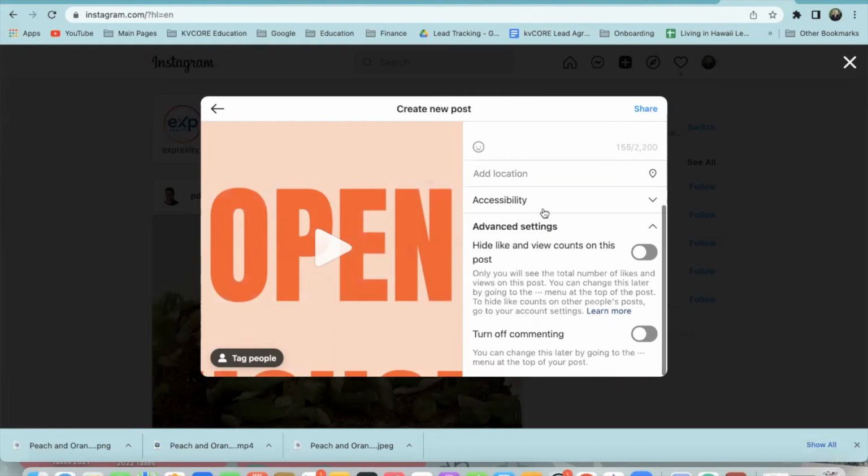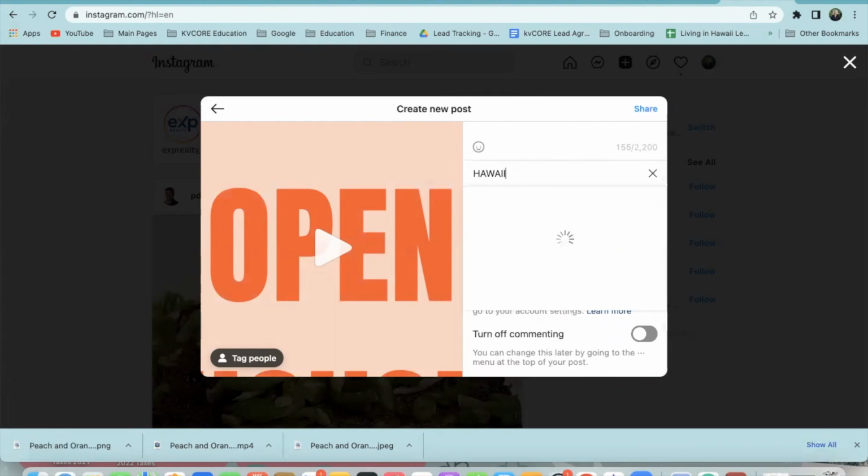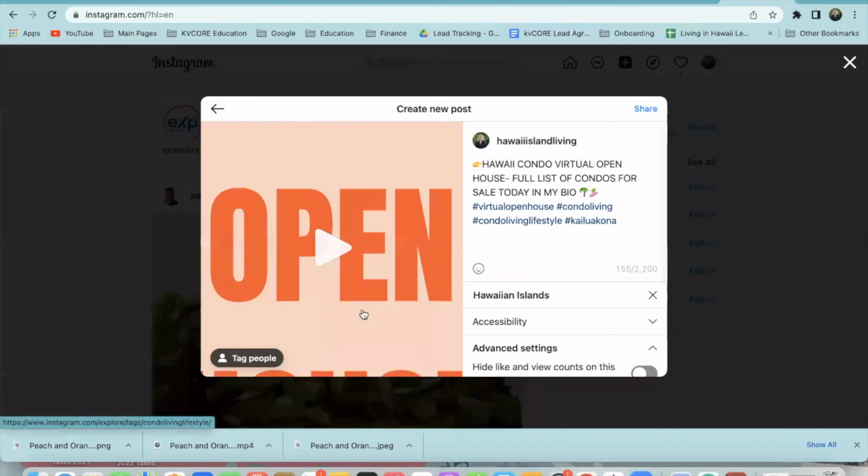Let's see, advanced settings, add location. Awesome. And then I hope the music's not with it. Whatever. Share.